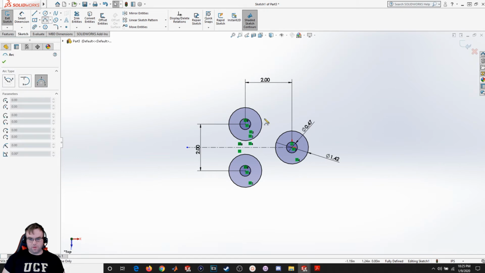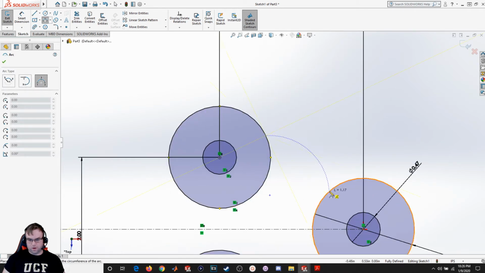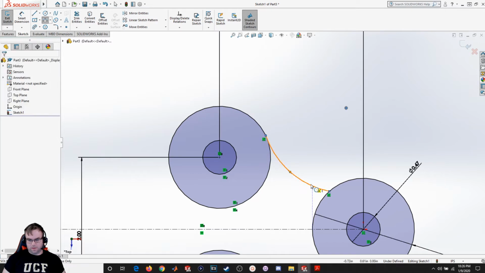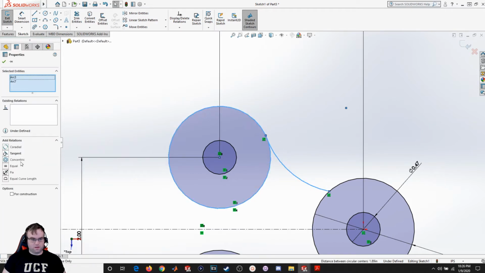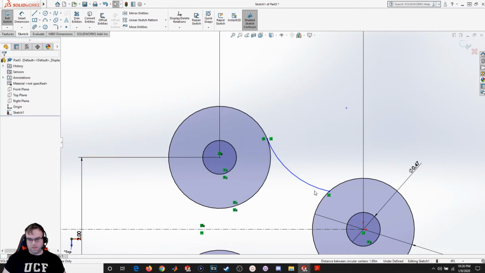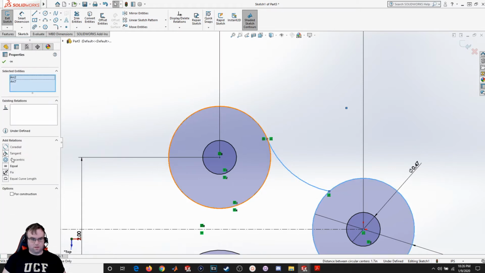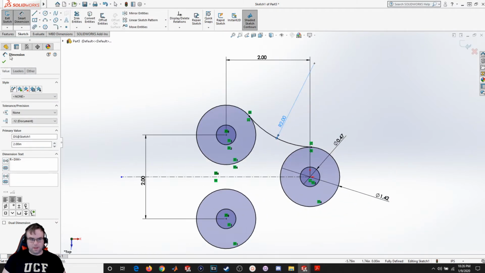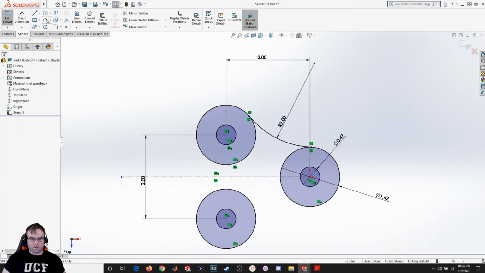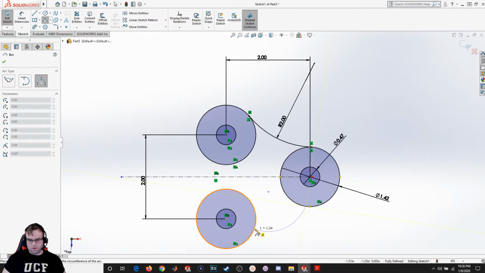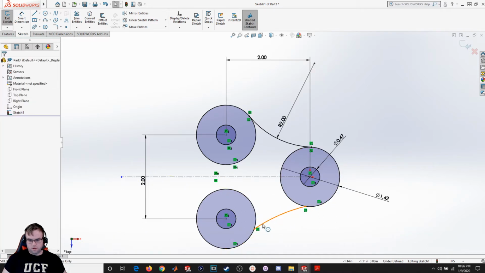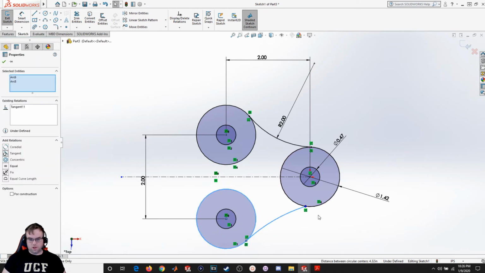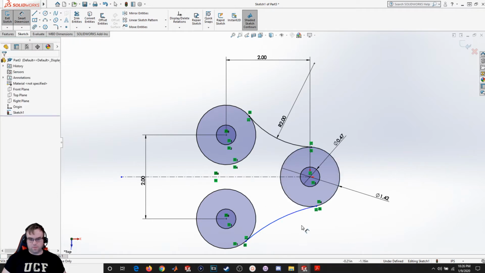Now I've got to put in a couple of 3-point arcs to connect them. So I'm going to put an arc right here, just give it some shape like that. And I'm going to make it tangent, like so, and then tangent to this one as well. And the radius is 2. Okay, like that. And I'm going to put the exact same thing on this side as well. So I'm going to go sketch, tangent, tangent, and radius 2.